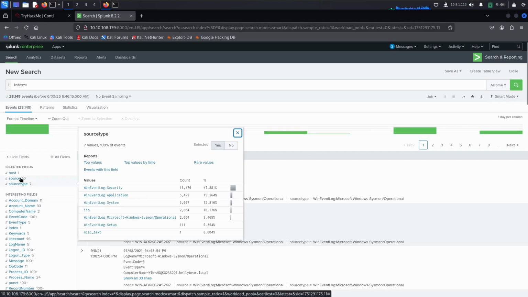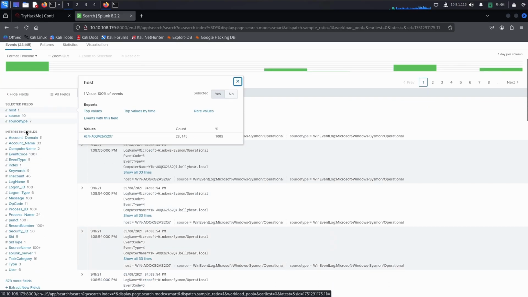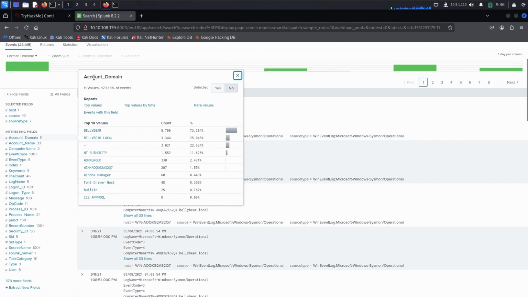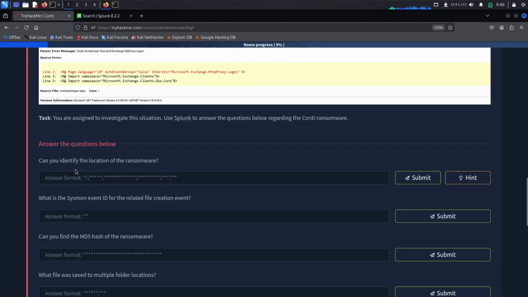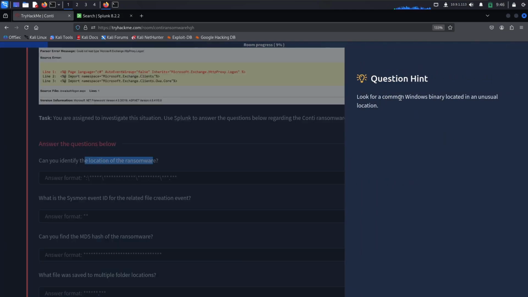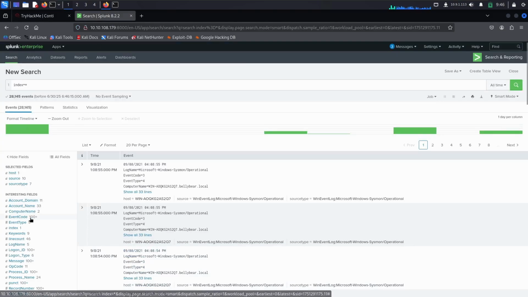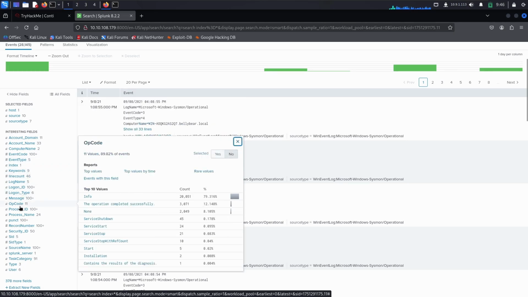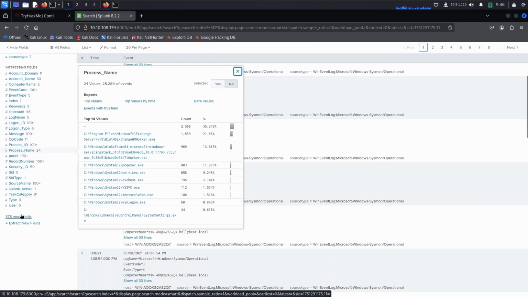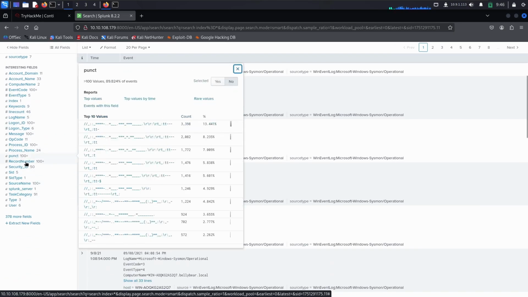And we can see a lot of selected interesting fields here, and we have 28,145 events. From these we need to find the location of the ransomware. Okay, we also have a hint, which is basically a Windows binary located in an unusual location. So how can we find that? We are first looking at the interesting fields to see if there is any suspicious content.